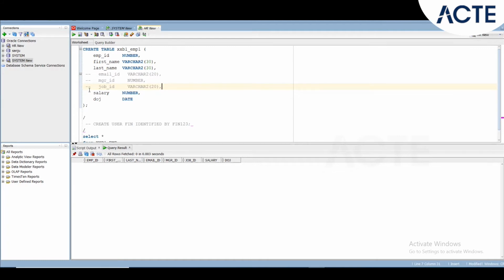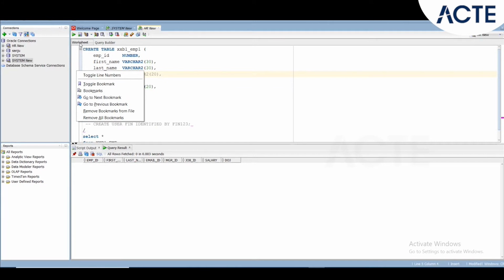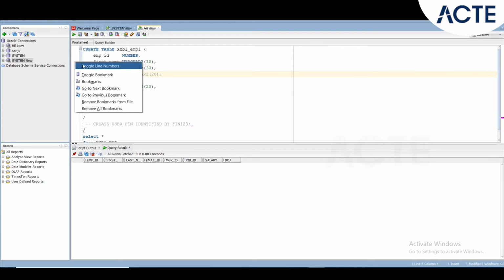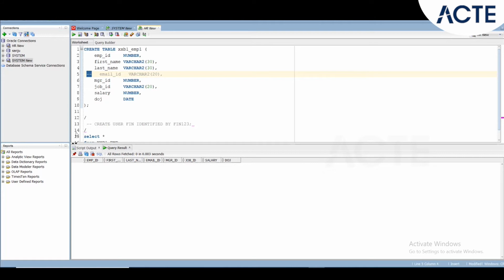If I want to comment a single line, I'll do it like this, with minus minus. If you want line numbers, just right-click on this white portion and click on toggle line numbers, and you will get the line numbers here. If I want to comment from line number 5 to line number 7, multiple lines, how do we comment it? Slash, star from there to here, and then star again to close it.